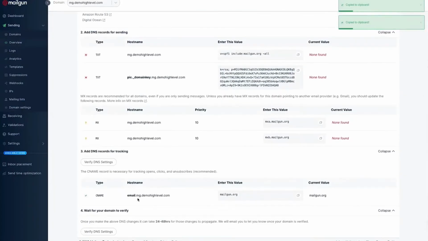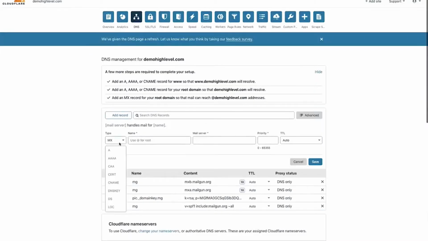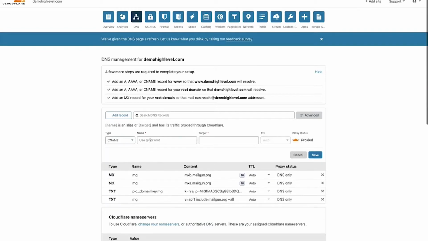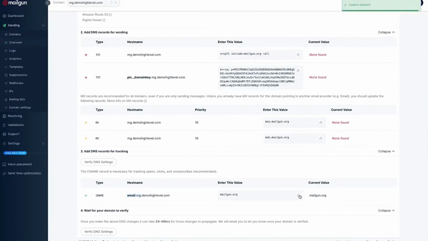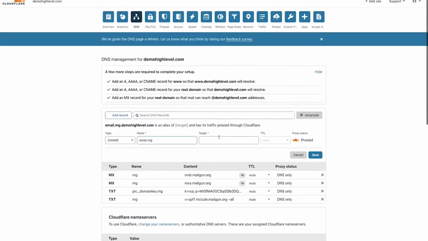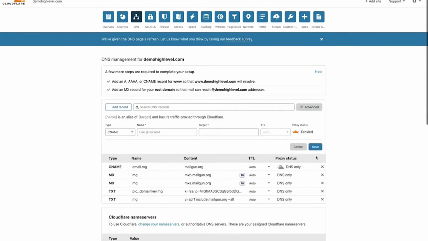Last, we have our CNAME. So we need to grab both of these because that's what's in front of our root. We're gonna change this to a CNAME, paste those. Let's go get our target. Paste that. And the one thing to remember when setting your CNAME is you do not want this one to be proxied or Mailgun won't be able to see it. So if we turn that off and hit save, there we go.